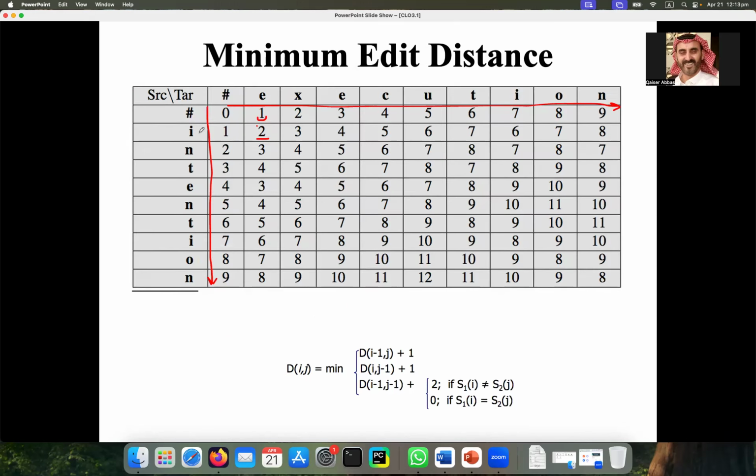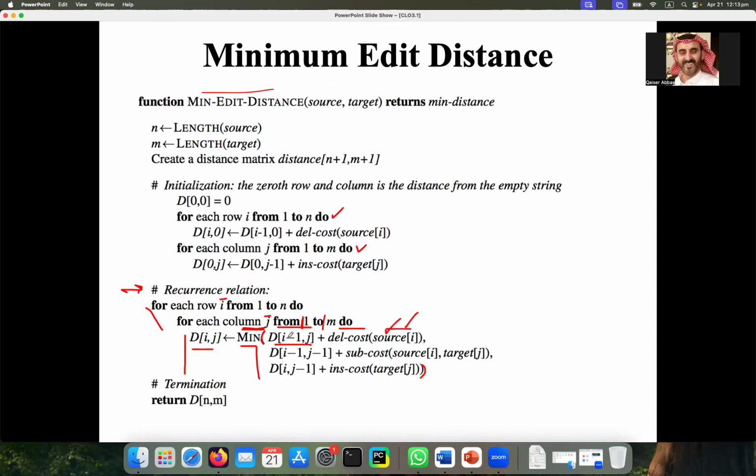So which means delete this first letter in the source. This is source and this is target string. Delete this first letter and the deletion cost is 1. And that previous one and the deletion cost 1, it is giving me 2. It is not finalized yet because there are 3 statements. You have to calculate 3 statements.